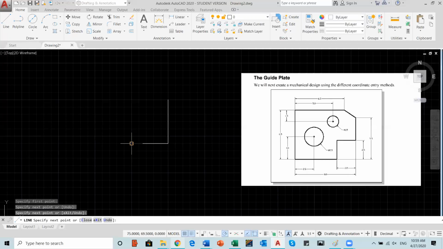Okay, now I need to go 5 squares down. Okay, so this is how it goes. Another 5 squares to get 2.5.